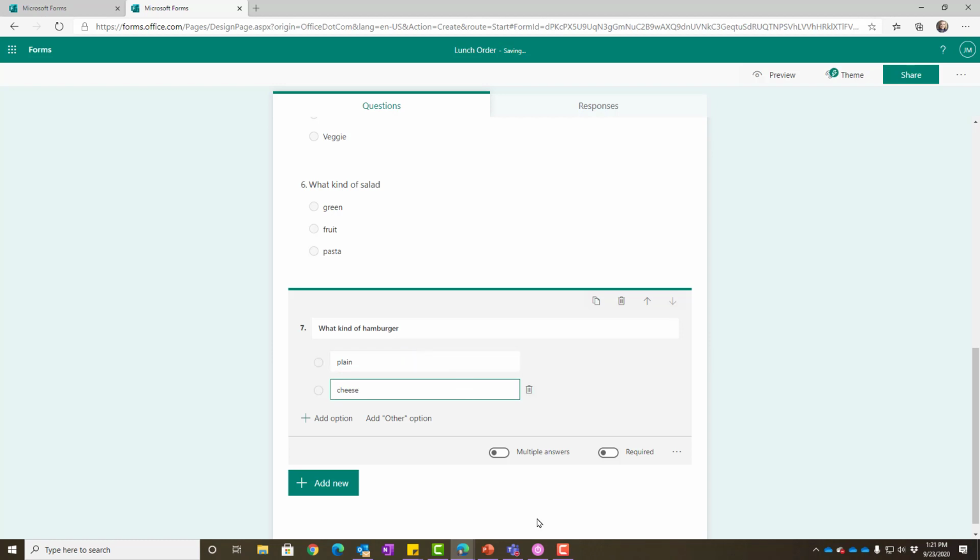Okay. Now, I do have the ability to add some additional things to my questions if I want to. I could add an other option. So if I wanted to open Pandora's box and let people tell me what they wanted, I could choose other. Again, down here at the bottom, you've got the ability to have multiple answers and required. And then we didn't look at this, but we had the ellipsis, the three dots, and that gives us the ability to shuffle the options.